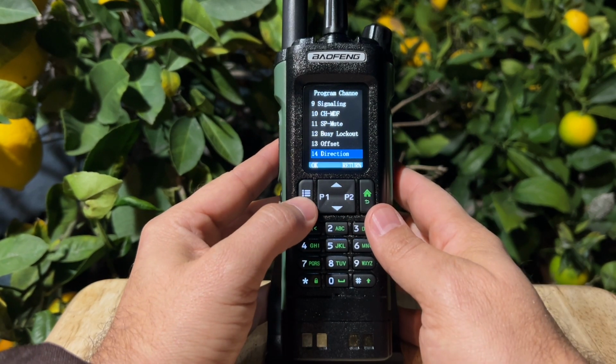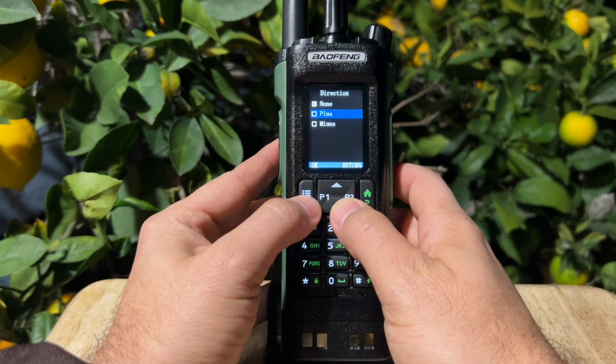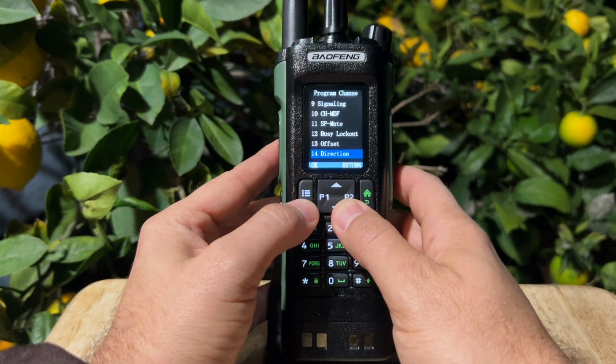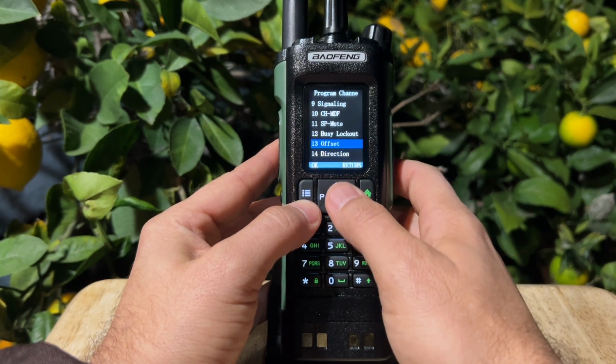Most ham repeaters use a positive or negative offset, so set this to a plus or minus depending on the repeater you're programming. Let's do that now. We'll click OK. I'm just going to hit plus on this, and it's saved by pressing the menu button. It automatically backs you out one step, and now you can go to menu 13, offset.